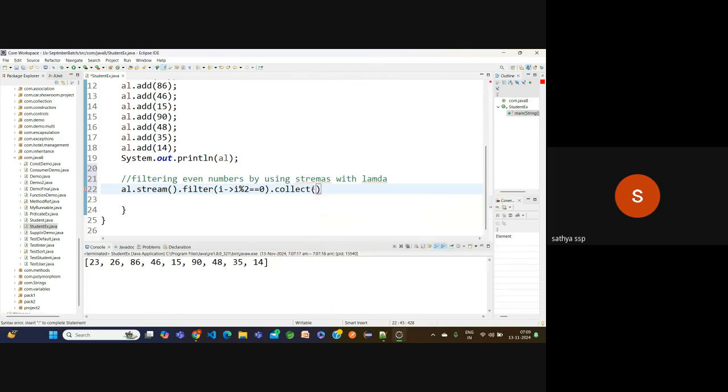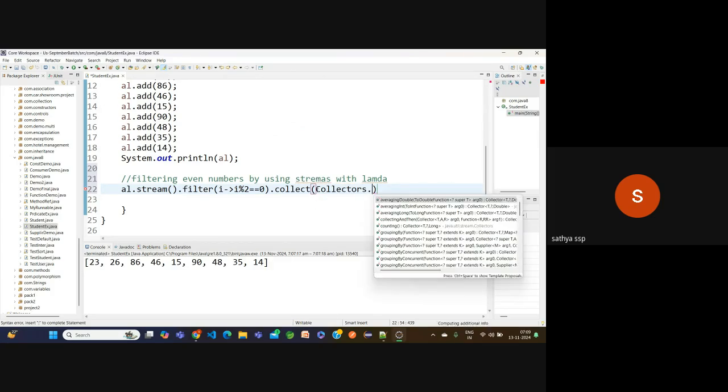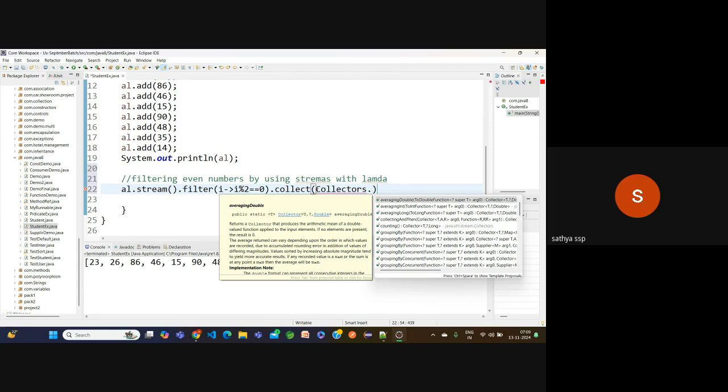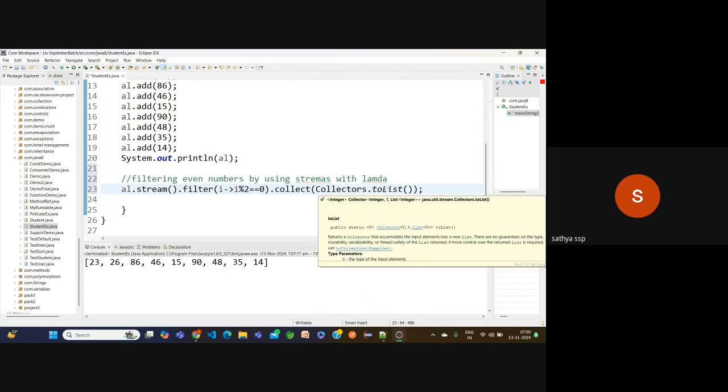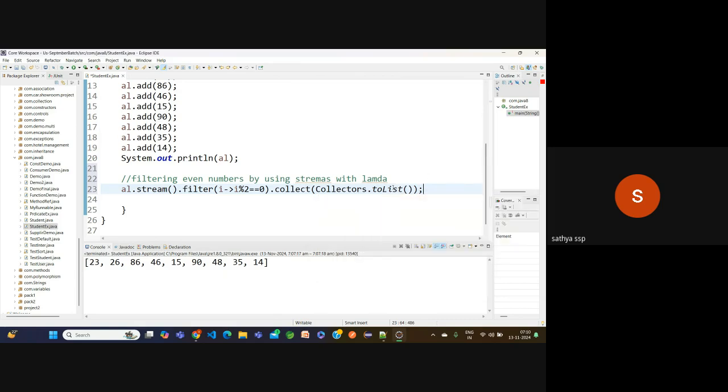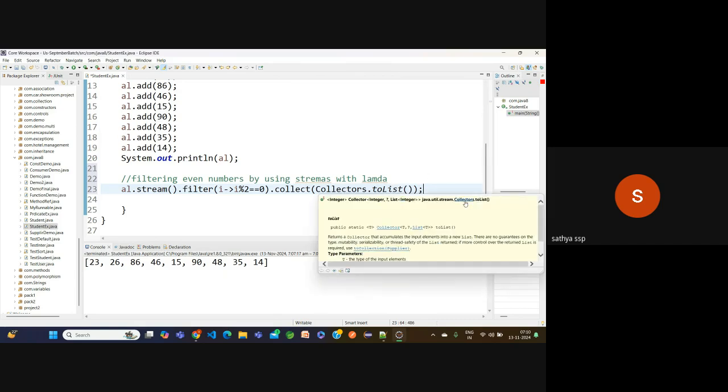And then how can we collect within the collect method? We are going to take the Collectors class, Collectors dot. Now we have one method, the toList method. If I place the cursor here, it will return a Collector object. If I place the cursor again, this toList method's return type is a List object. The output is a list of integers.